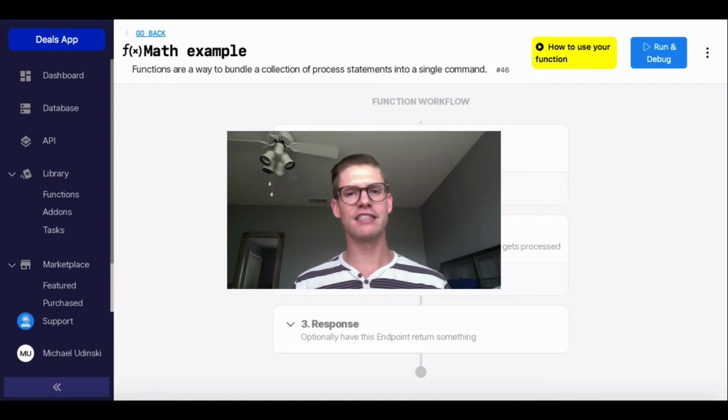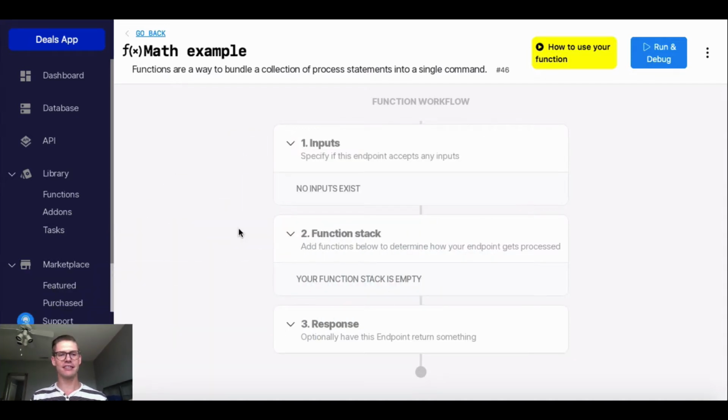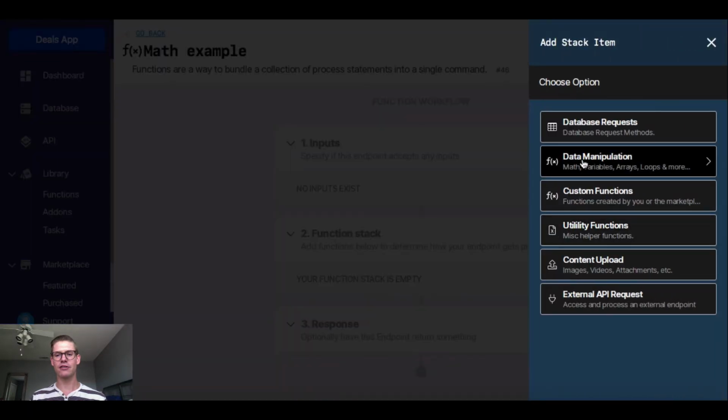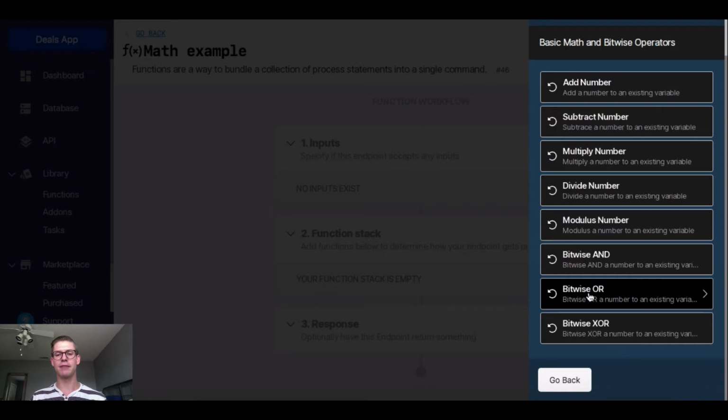Hey everyone, in this video I'm going to show you how to do some math here in Xano. I've created this custom function right here just so I can play around and show you guys. If I go into my function stack and hit this blue plus button and go to data manipulation, near the bottom is where it says math.